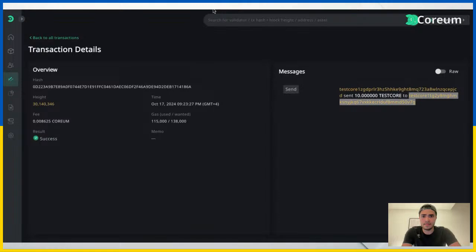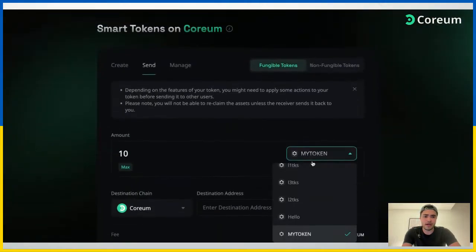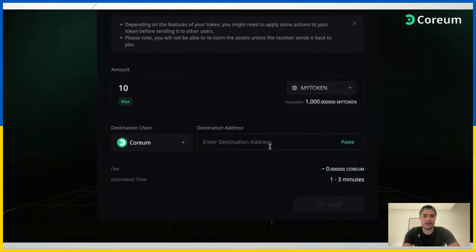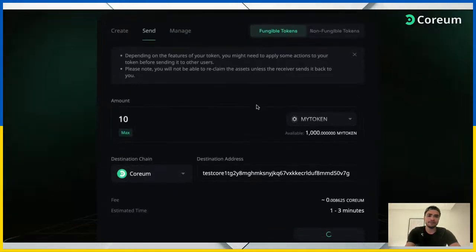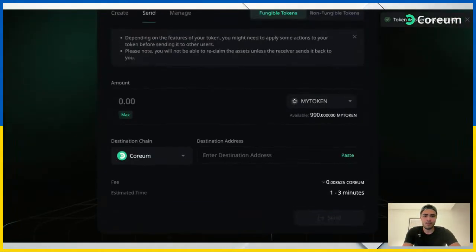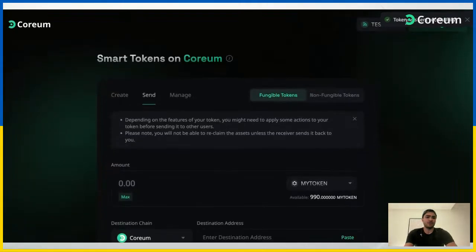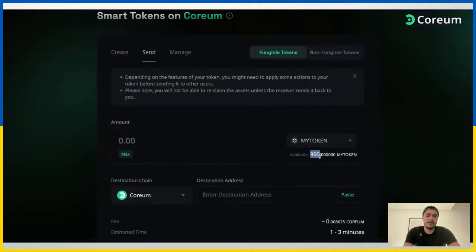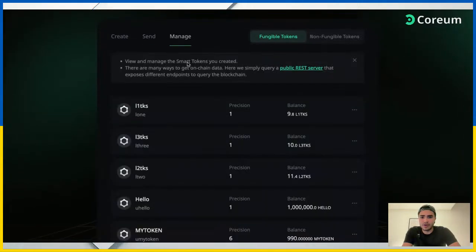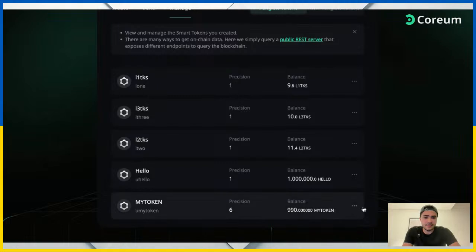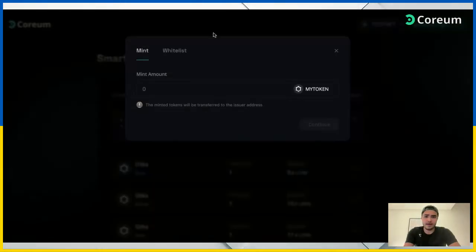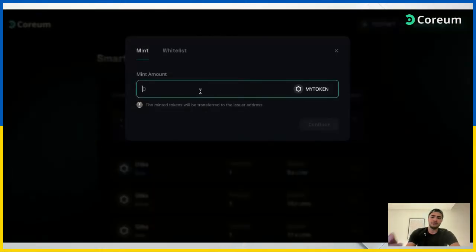Perfect. Let me switch back to the TokenHub. So I need to make sure that I actually select my token. Let's try again. Send. I'm signing the transaction right now. Perfect. And the tokens were sent, and I have 10 tokens less than what I used to have, right? Okay, perfect. So this was the whitelist feature.